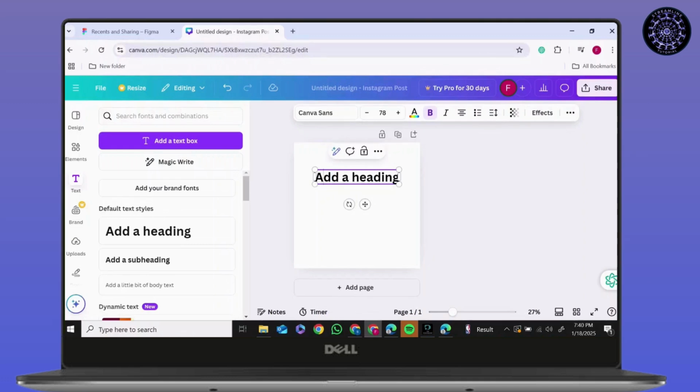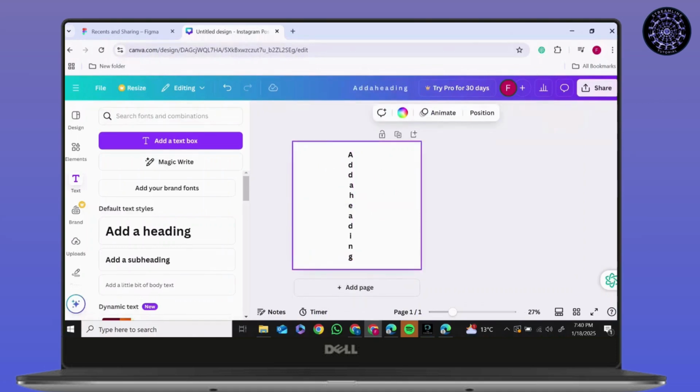Suppose I want to do this vertical, so before or after A, I'll press enter. Again after D, I'll press enter. Again after D, press enter. And like this, do the same with all the alphabets and your text will be vertical.